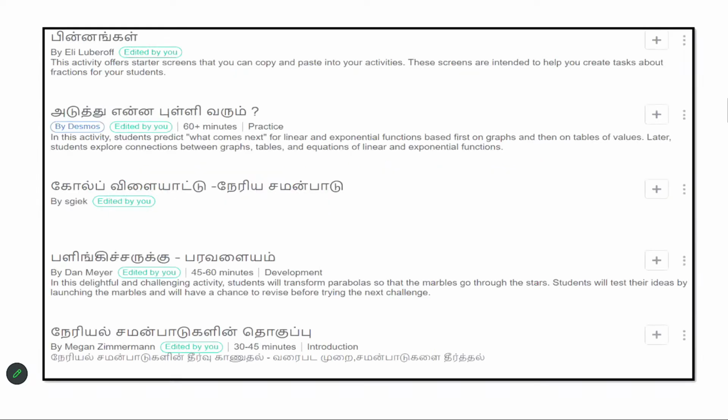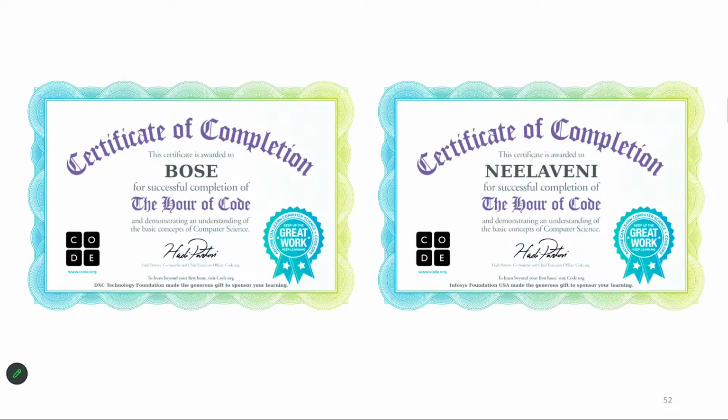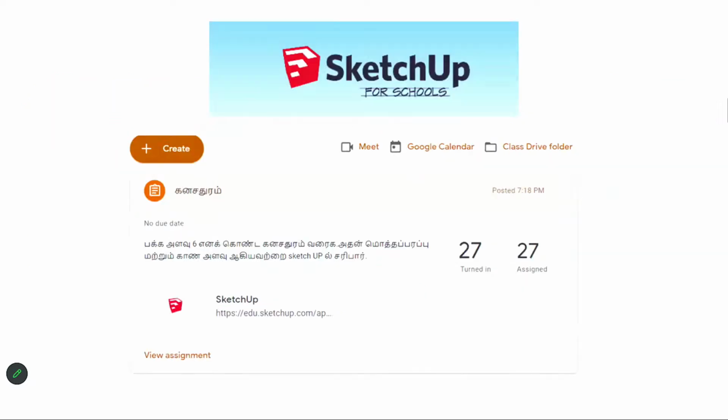These are some of the Desmos activities which I translated into my regional language. This is using Jamboard. Each group will be assigned one slide and other groups will give feedback using sticky notes. These are certificates from my school for my students. Power of Code. This is SketchUp, Google SketchUp for schools, one activity.